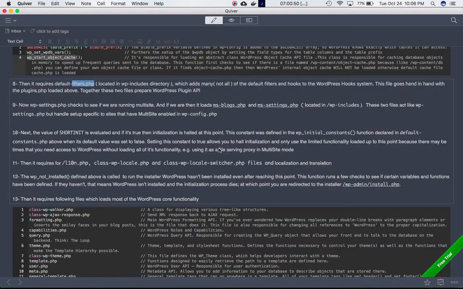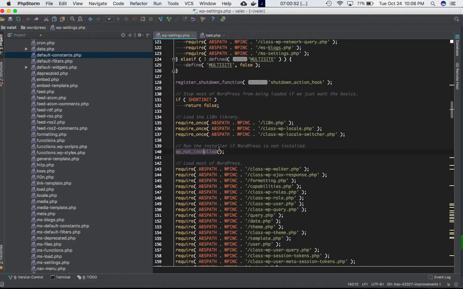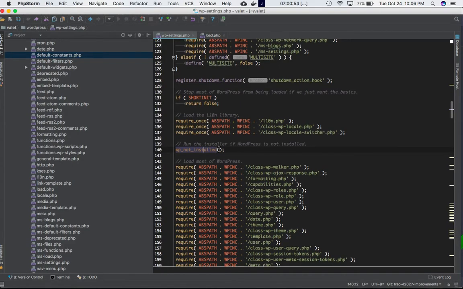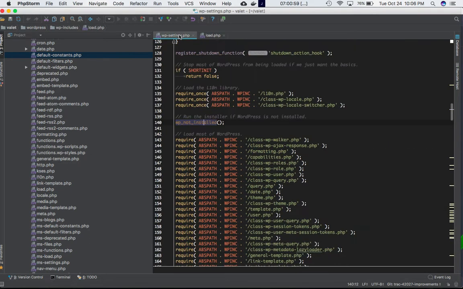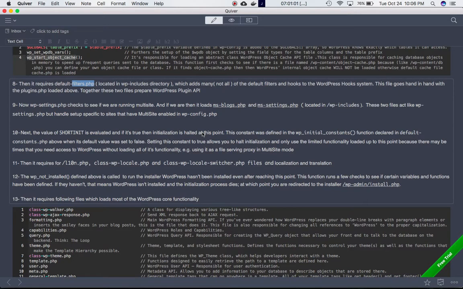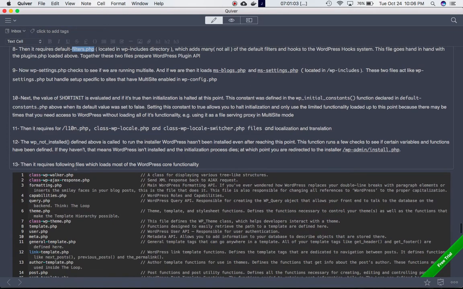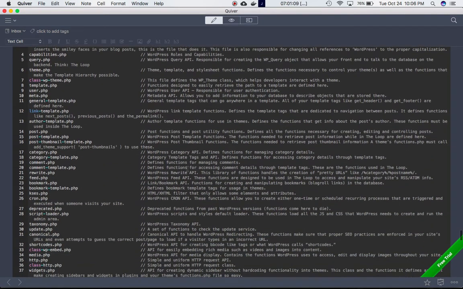Otherwise, we'll just throw an error message, which is this. Okay, cool. Now, after this, it requires the following files, which load most of the WordPress core functionality.